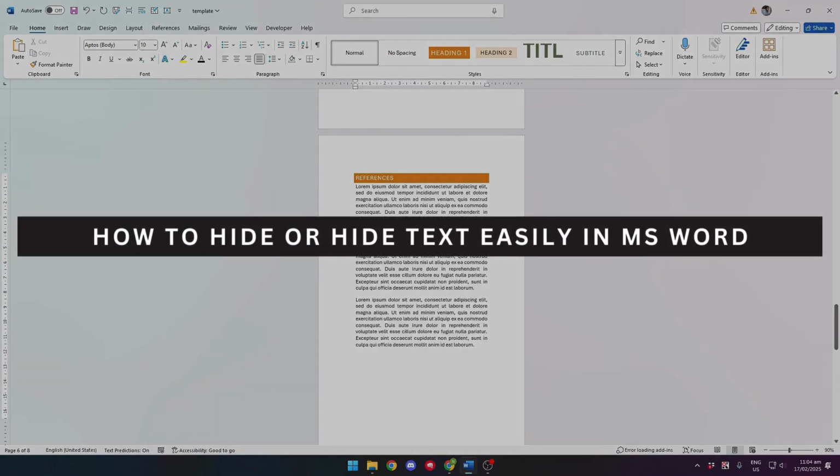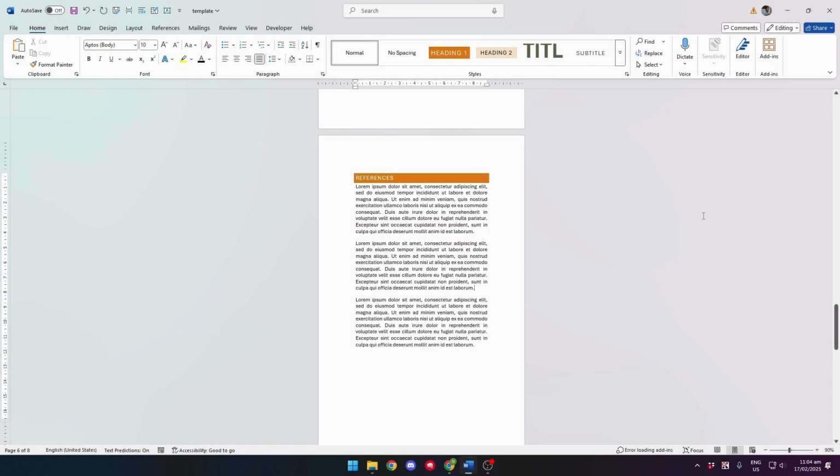Let's see how to hide text easily in Microsoft Word. So first off, we want to open Microsoft Word. And as you can see right here, we have our text ready. Now to hide your text, simply highlight the text that you want to hide.